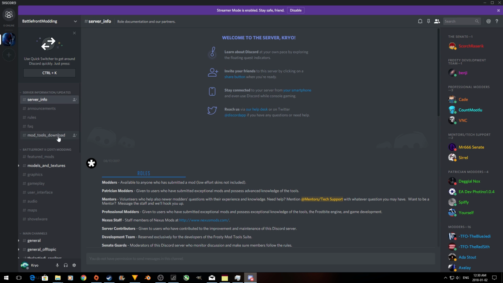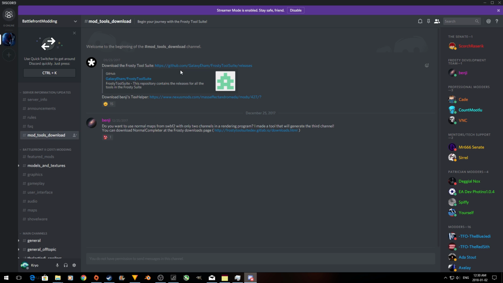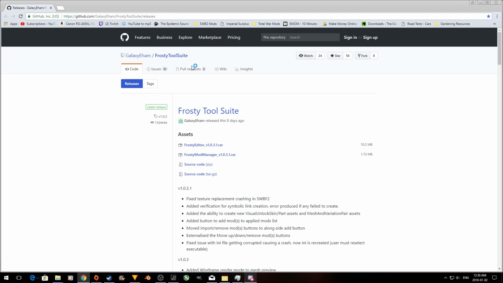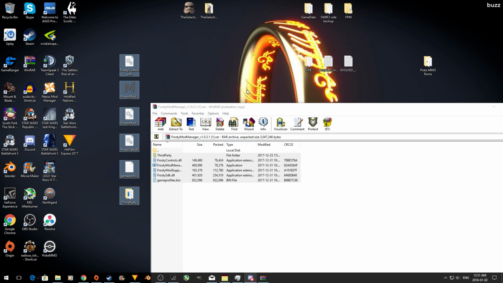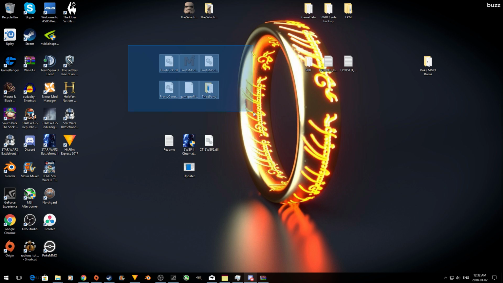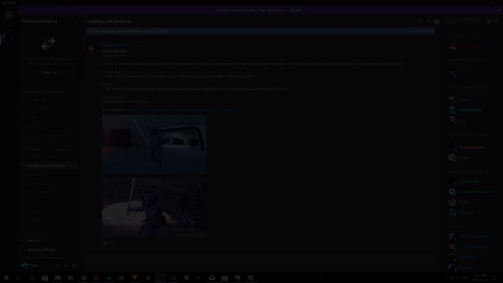The first thing you will need to download is the Frosty Mod Manager. You can find the link under the mod tools section of the Discord here, or you can follow the link in the description. Once here, all you have to do is click the Mod Manager link here and it will start to download. Once downloaded, you simply extract the files wherever you want using WinRAR or 7-zip. I extracted mine to my desktop since that was convenient for me. You could probably clean these files and folders up a bit, but this works well enough for me, so I just left it the way it is.